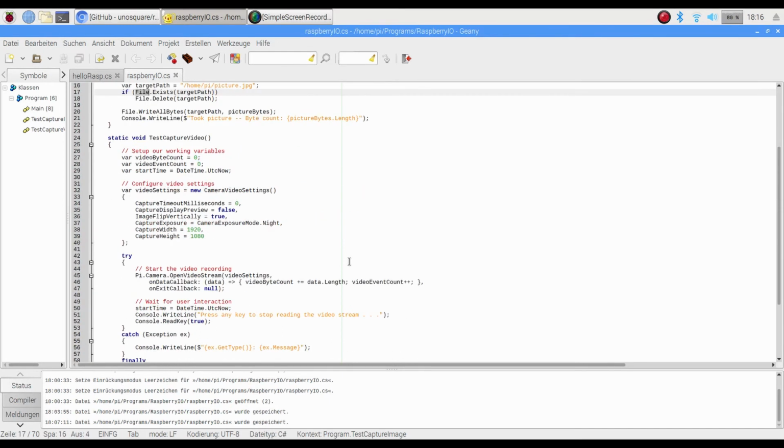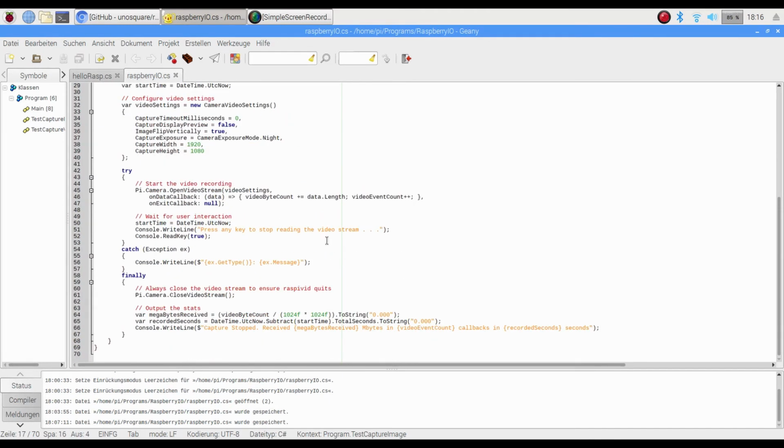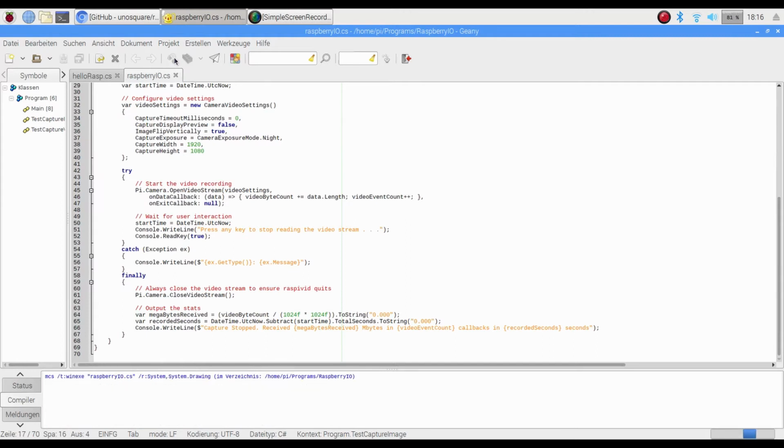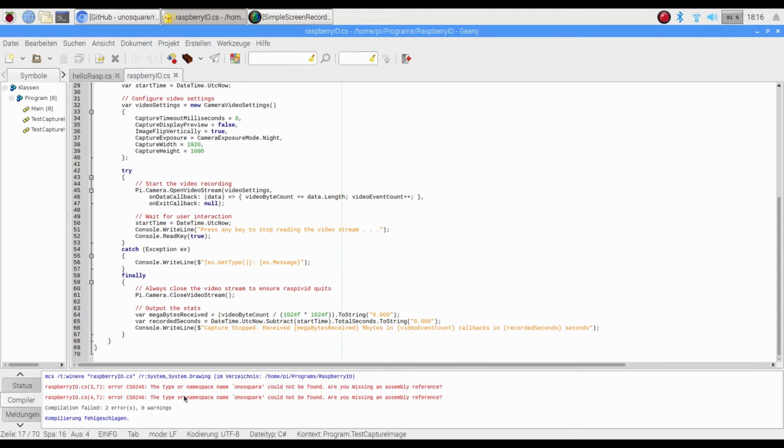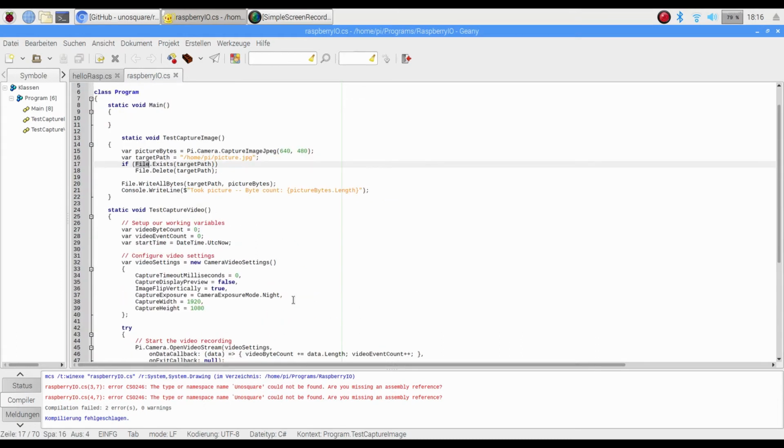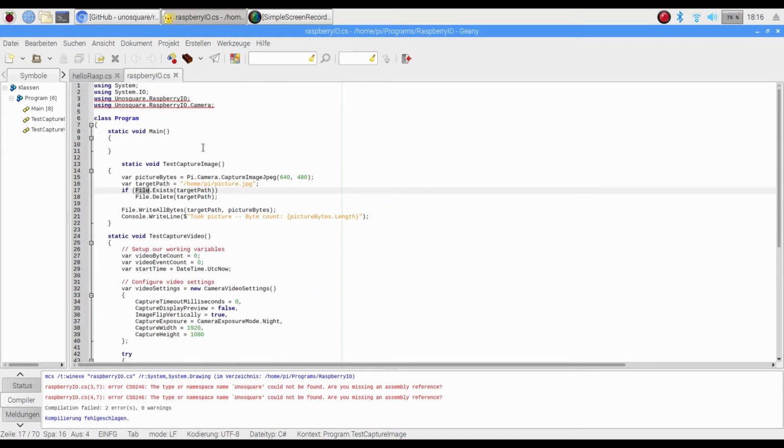All right. Now, you will realize if we try to compile this, then we should be getting an exception. And you can already see it: the type or namespace name Unosquare could not be found. Are you missing an assembly reference? By the way, yes we are. Quick spoiler alert. I should be doing the spoiler alert before I'm telling it, but whatever.